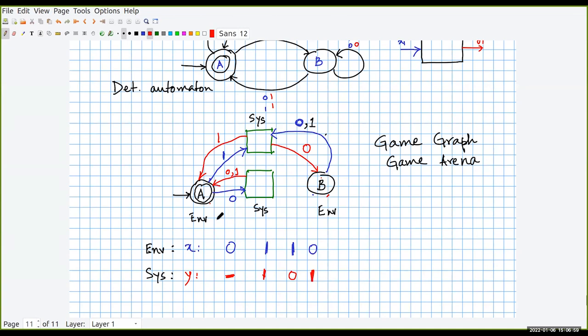Right? So you see that this is like a game in which there are these two players. The environment player's objective is to keep the system away from the final states. The system player's objective is to come back to the final state infinitely many times, no matter what the environment does. And all that we need to do now is to figure out what should be the system strategy in each of these square boxes.